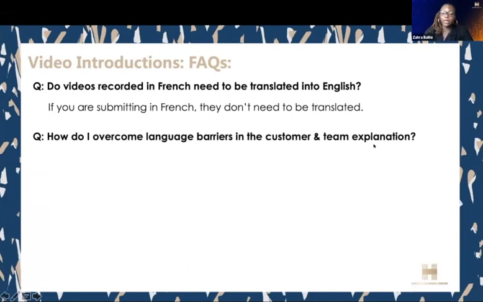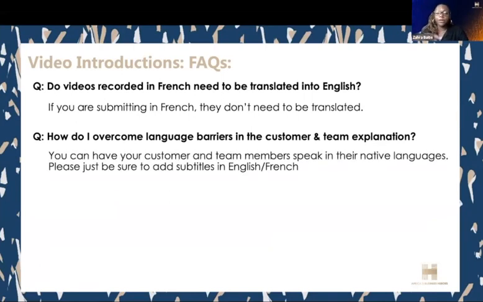Linked to this, we've gotten questions around how you can overcome language barriers. Perhaps your customer or your team member does not speak English or French fluently. They can record in their native language, but we just want you to add subtitles in either English or French, depending on the language you're applying in, so that our judges can understand. And there are tools online that should be able to allow you to do this.